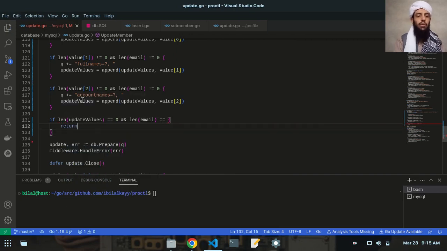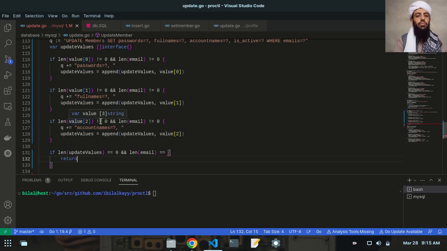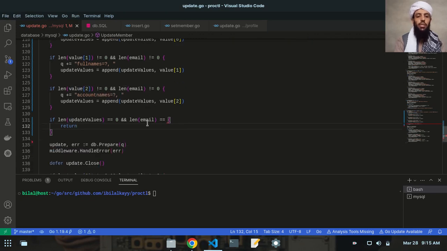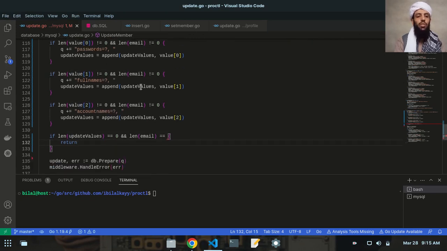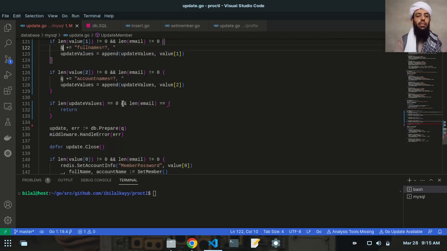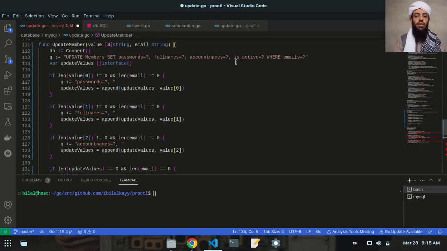So basically I have put the if statement that if these values are not empty, then in that case it should return some kind of values. But let's say if the value and the email address, both of them are empty, then in that case it will return nothing. After that, let's execute this is active and the email query, because I have not used them, so I will just copy it.